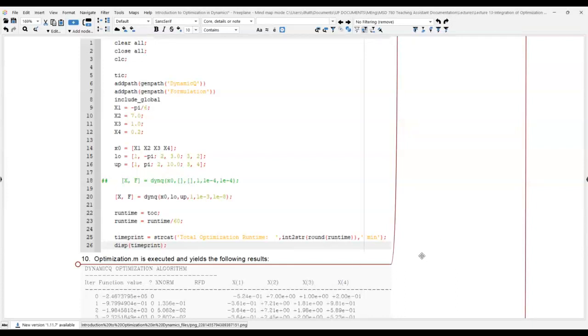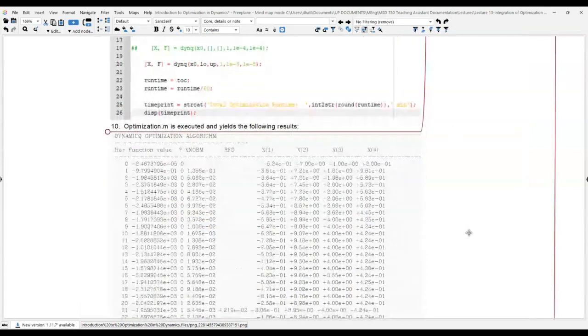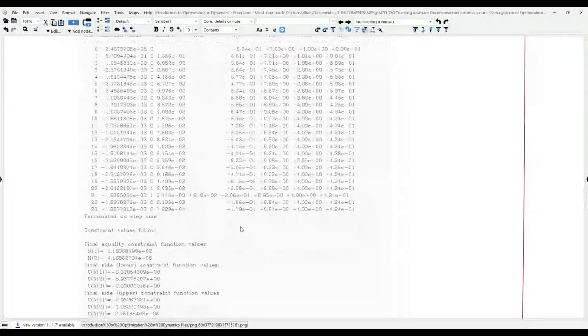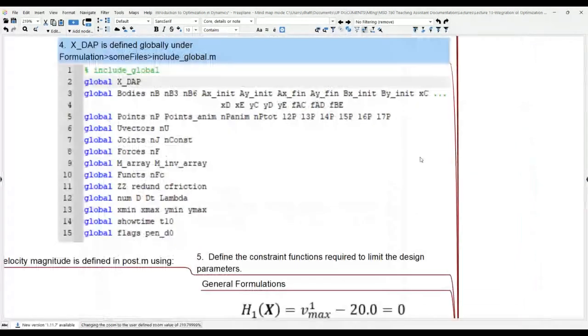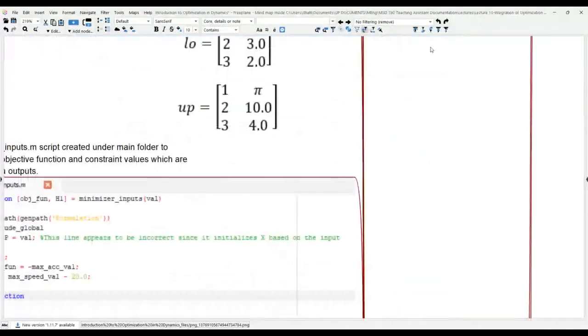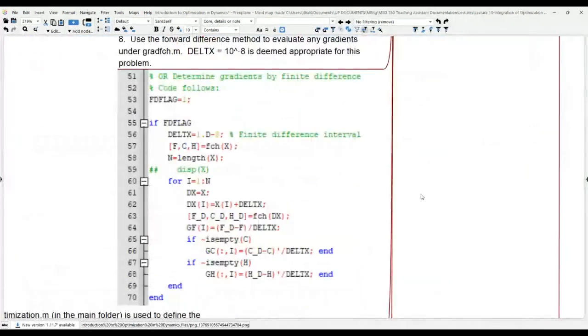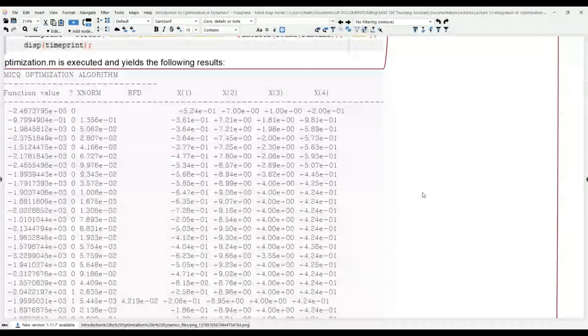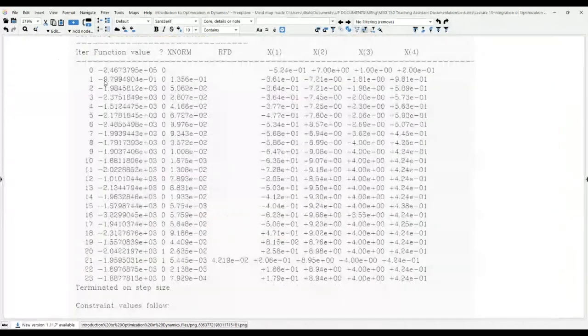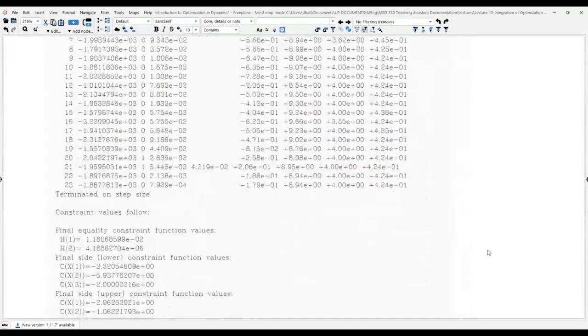So since this is a relatively complex problem, it did run for around 23 iterations. Just want to zoom in over here. Right, so it did run for a total of 23 iterations, and we see that since we used the 10 to the power of minus 3 convergence tolerance, it terminated on the step size.